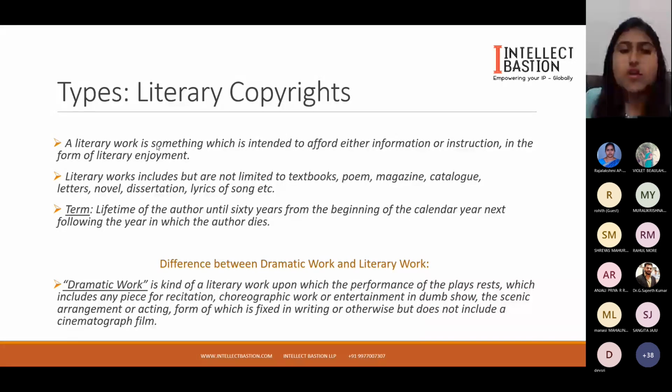So that literary work, when you have a performance of a play, you have to perform a play. It includes some choreographic work, some recitation. You have to jot that script down on a piece of paper. So that kind of literary work is dramatic work, which is also considered as literary work. Any scripts which you write for some movie or some other show or some stage performance, that is also literary work.